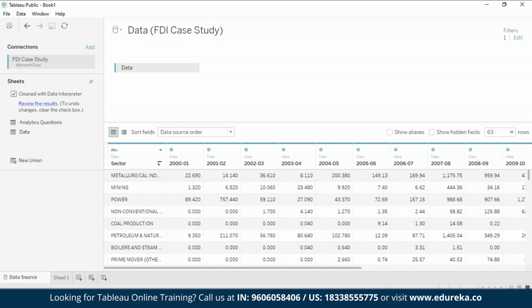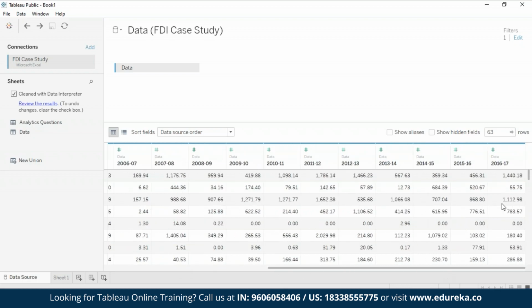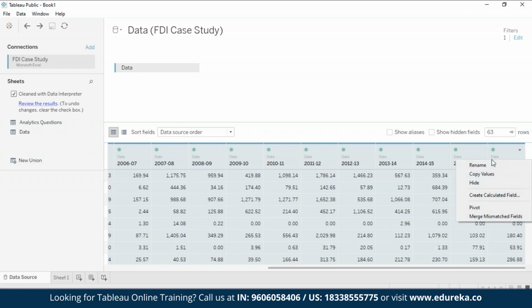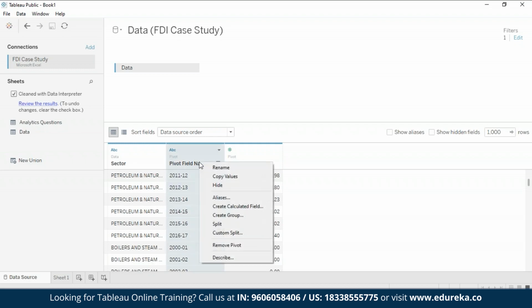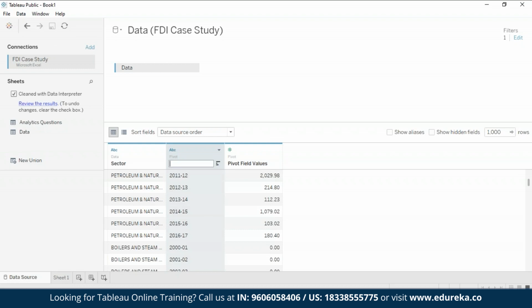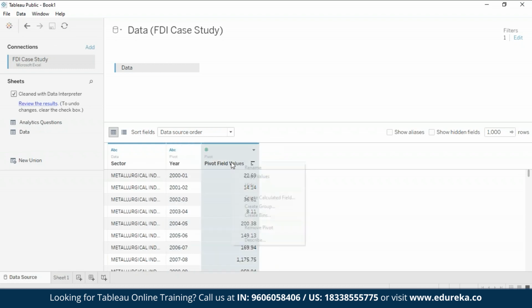So I'm going to convert it into a long format. I'm going to start out by clicking on the year 2000 to 2001, then go all the way to the end and press Shift and click on this. This is going to select all of the year columns. Then on any column, I can just right click and select the option Pivot. As a result of that, we have 3 rows. The sector remains sector. Pivot field names I'm going to rename into year, and the pivot field values I'm going to rename into FDI.